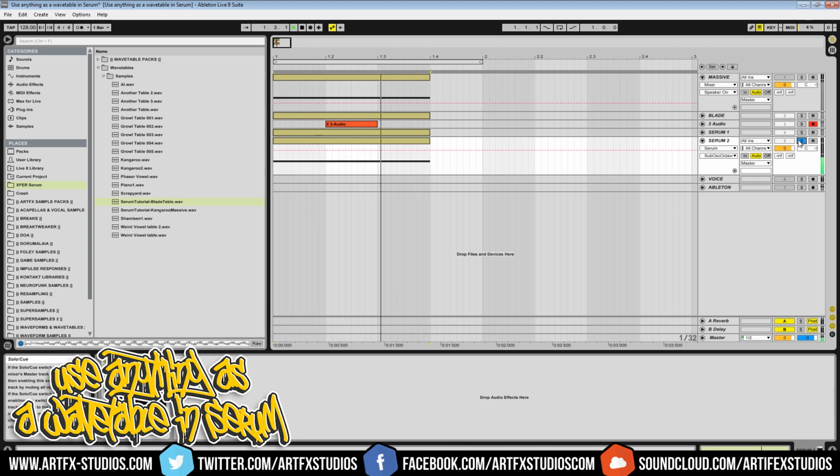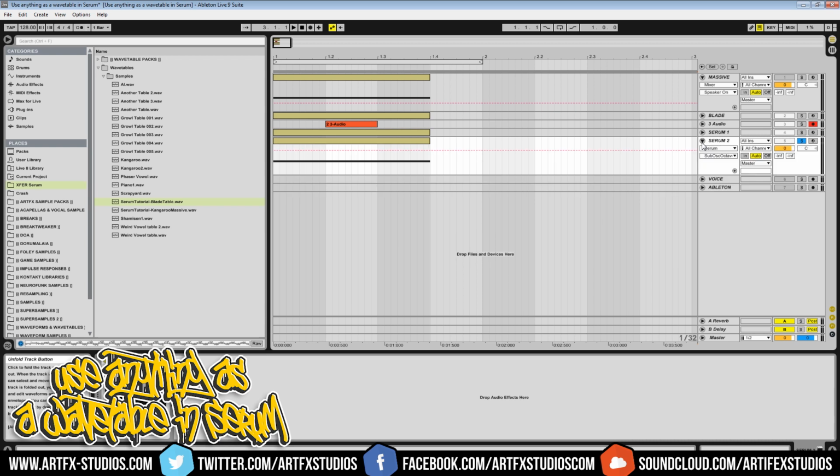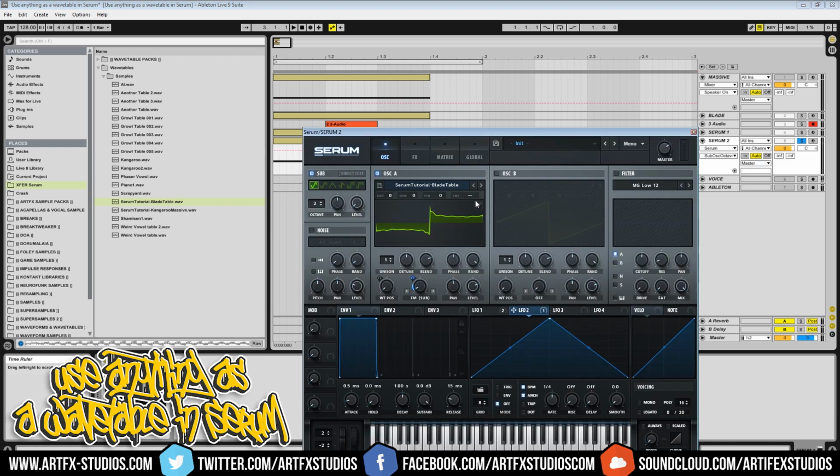I mean, there's countless possibilities. I haven't really spent much time on processing this and adding a bunch of other stuff, but we can make this work. You can make really interesting stuff with this. And basically, you can turn anything into a wavetable inside Serum. Believe me.